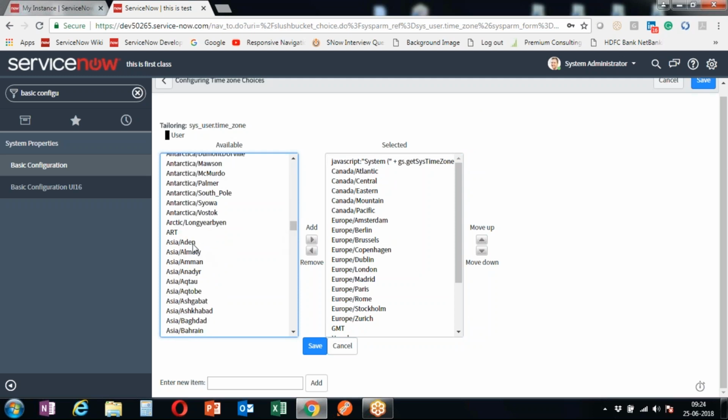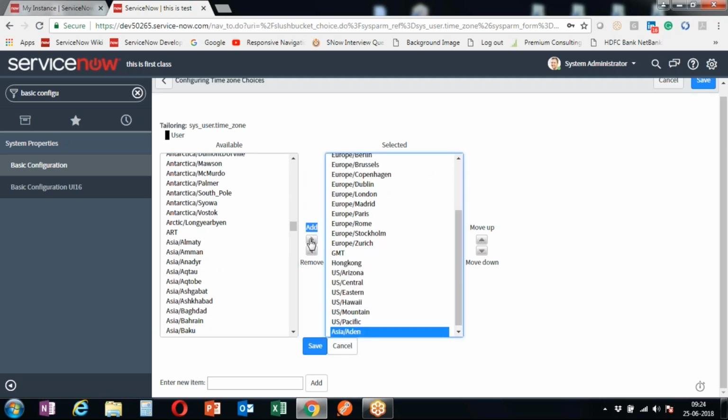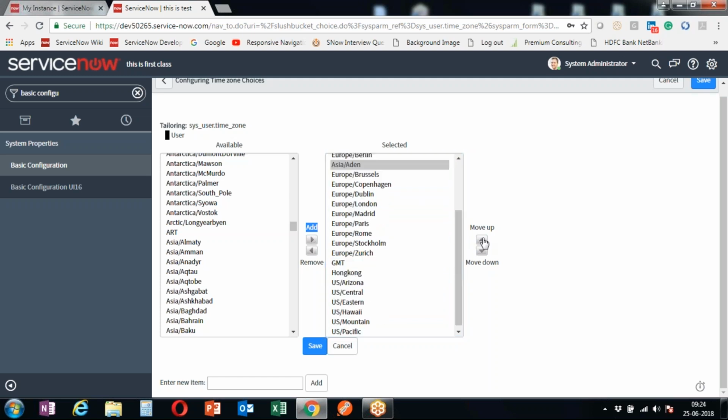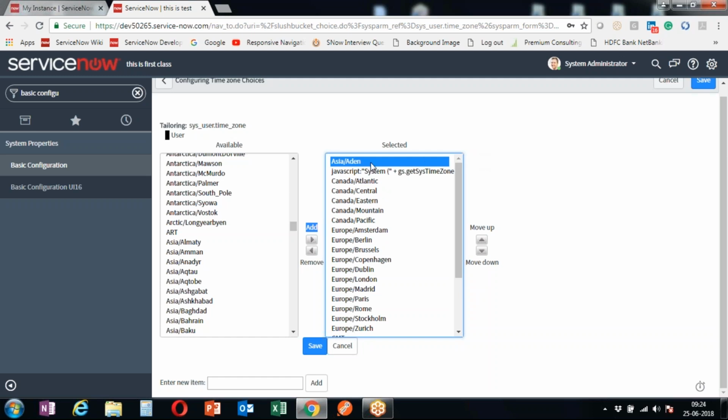Consider you would like to add this Asia ID. Click on this, give one click, and here you can see the add arrow mark, click on add. It has been added now. Now consider you got the scenario, you want this at the top position here. At that time what you can do, just give a click on this and move up. So it has been moved up now. Asia added.